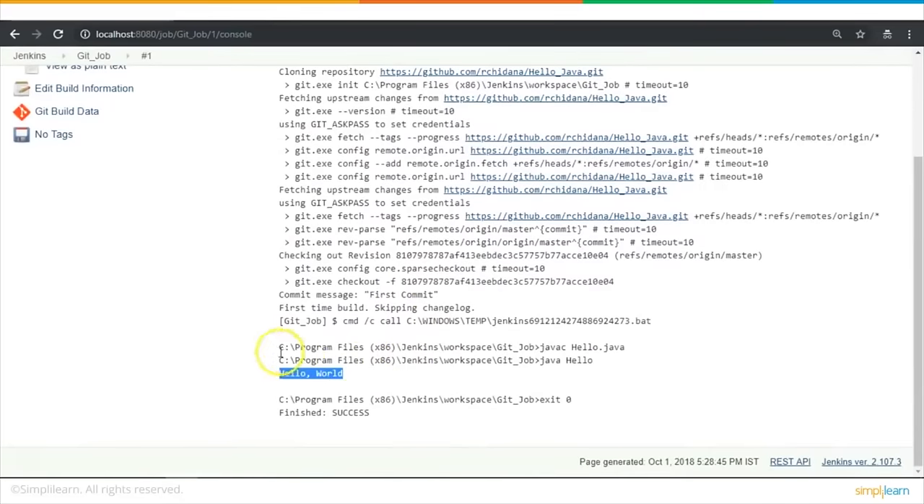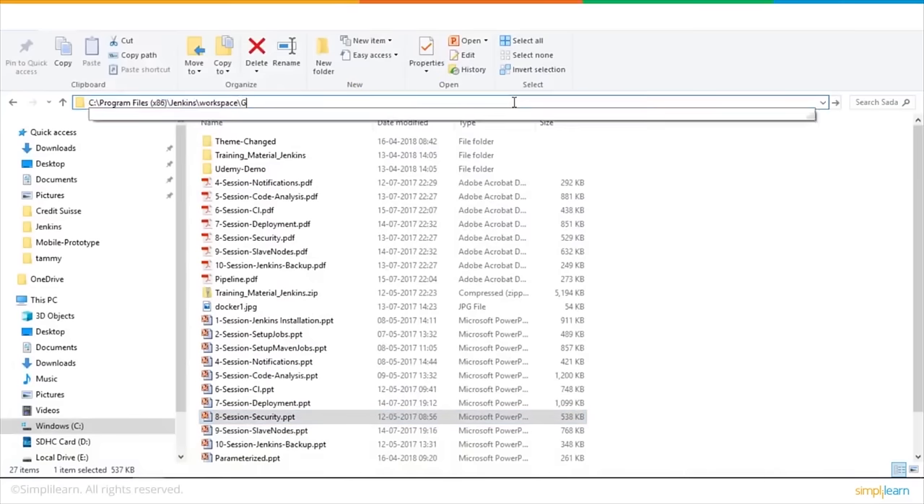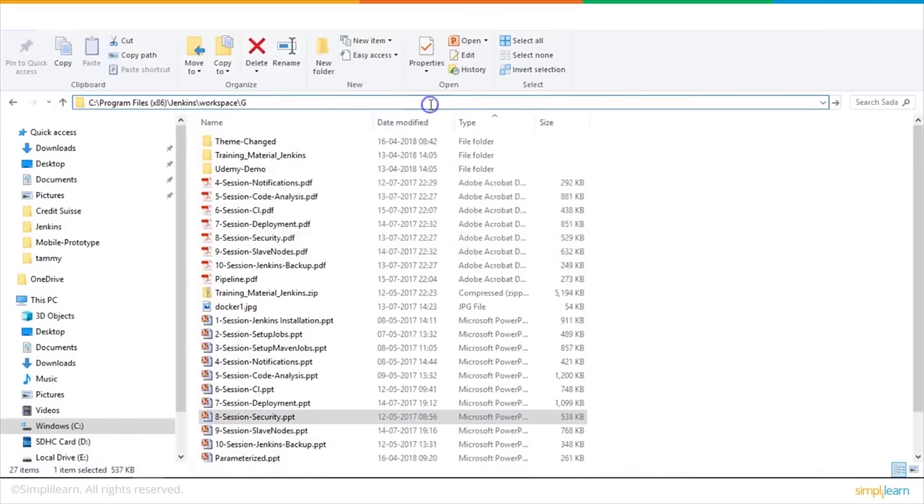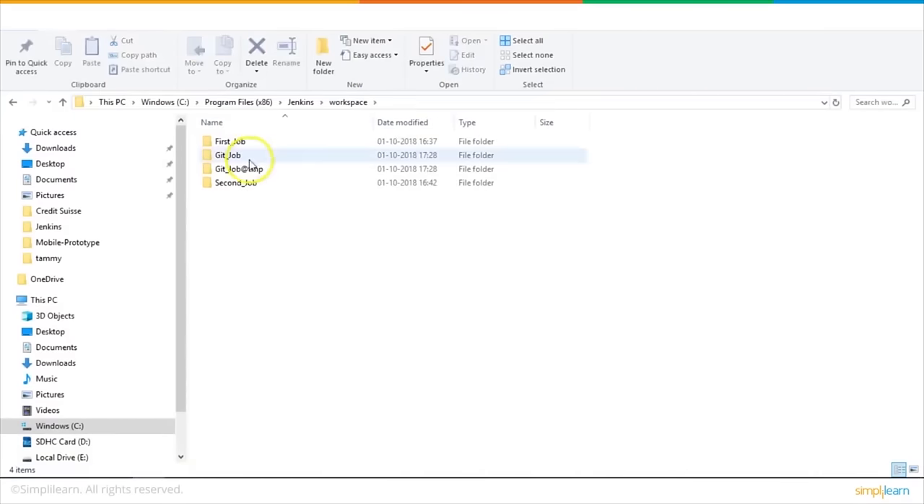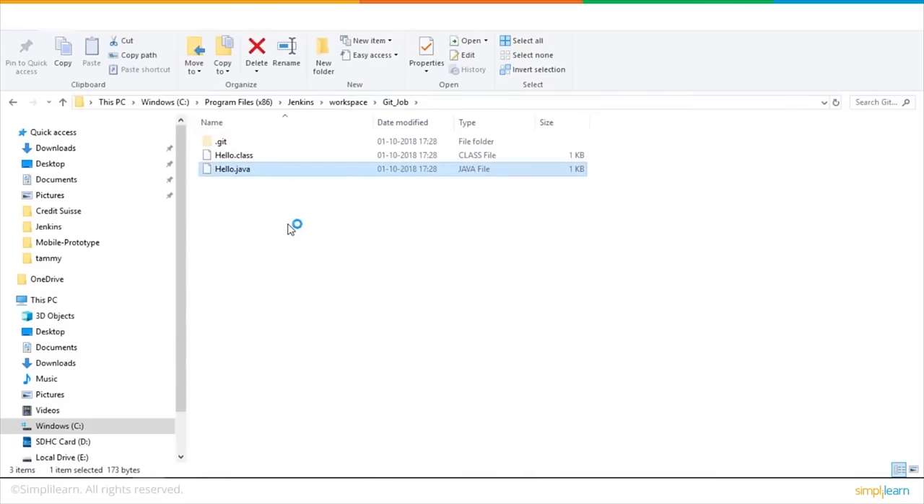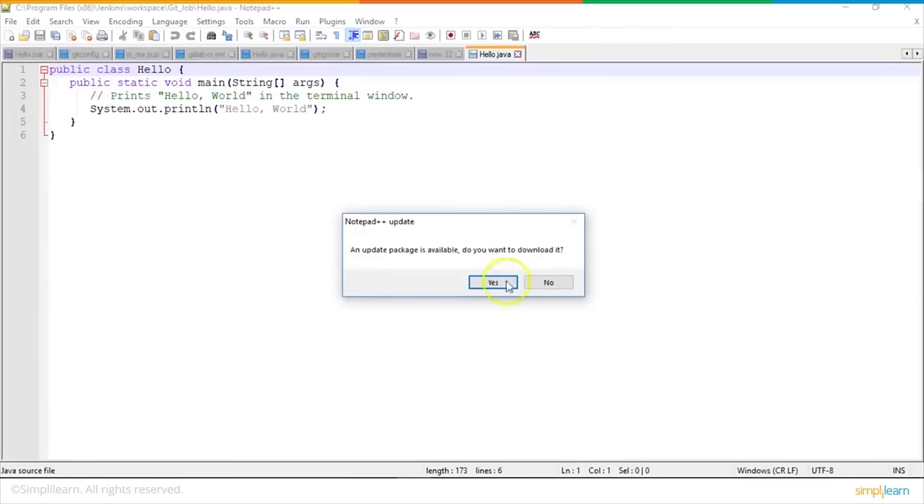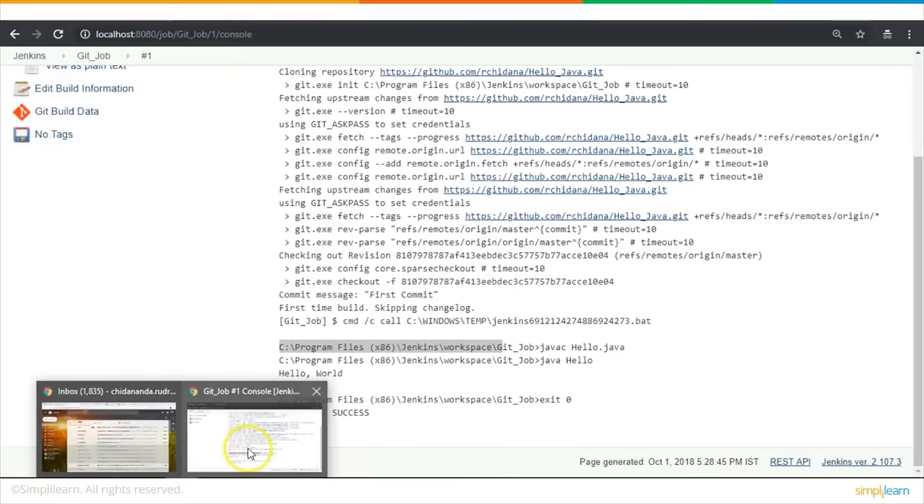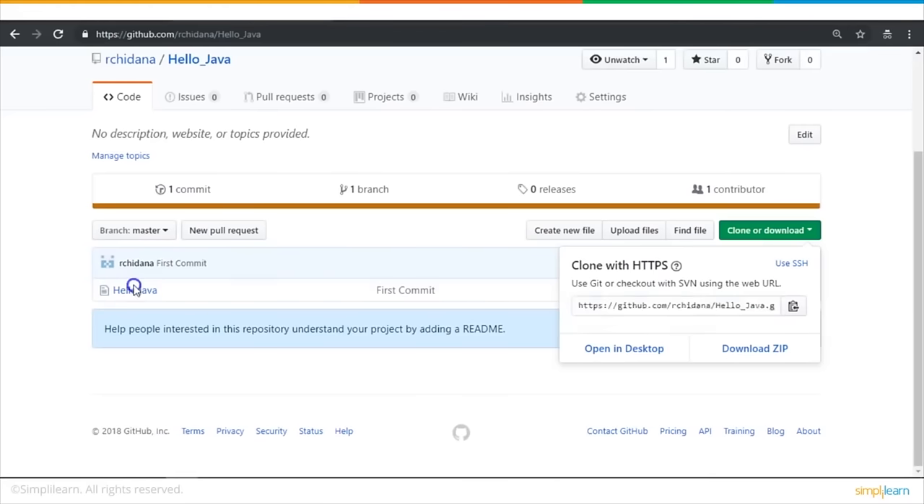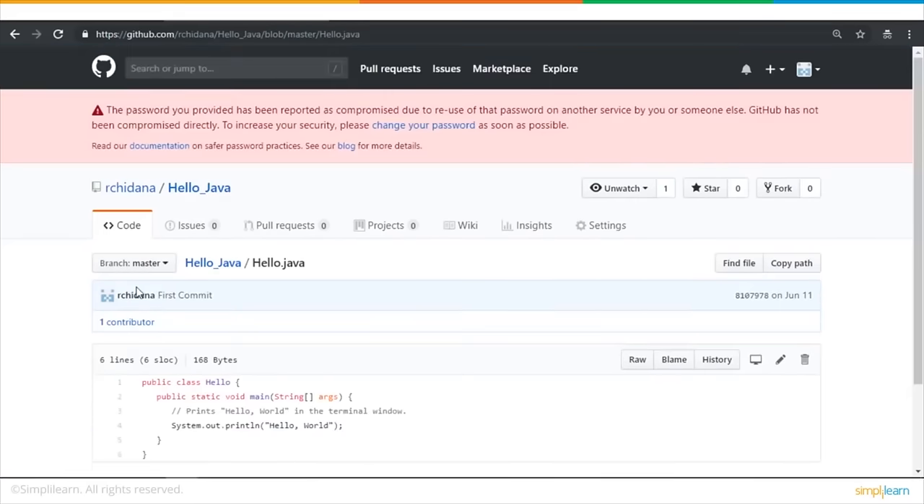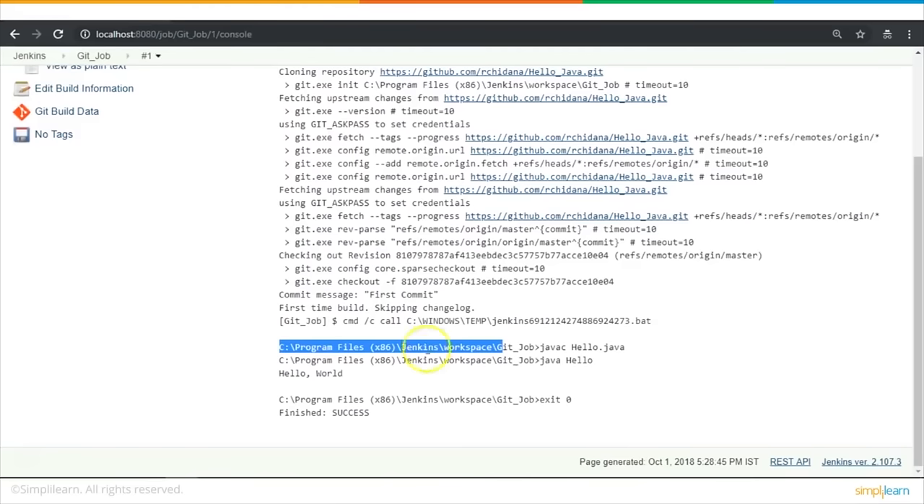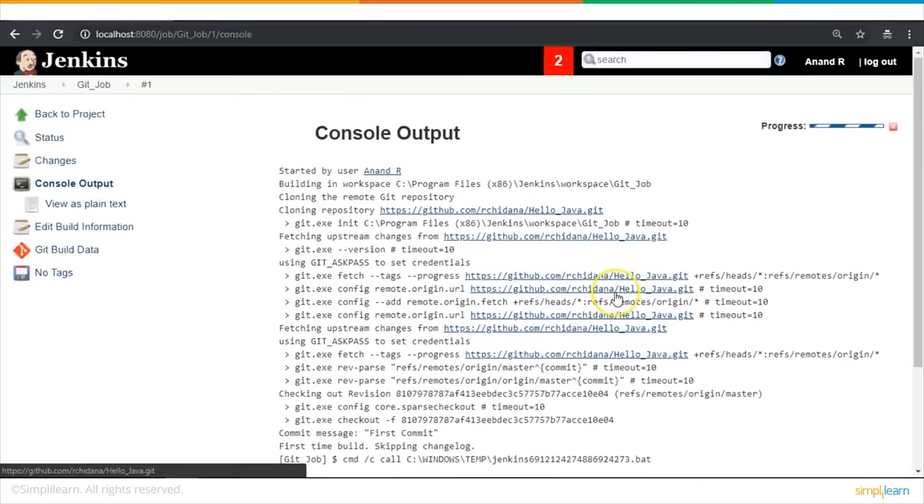And if you want to look at the contents of the repository, if you go here, this is the workspace of my system. Hang on, this is not right. Okay, Git job. If you see here, this is my hello.java. This is the same program that was there on my GitHub repository. And Jenkins, on our behalf, went all the way to GitHub, pulled this repository from there, and brought it down to my local system on my Jenkins instance. It compiled it and it ran this particular application.